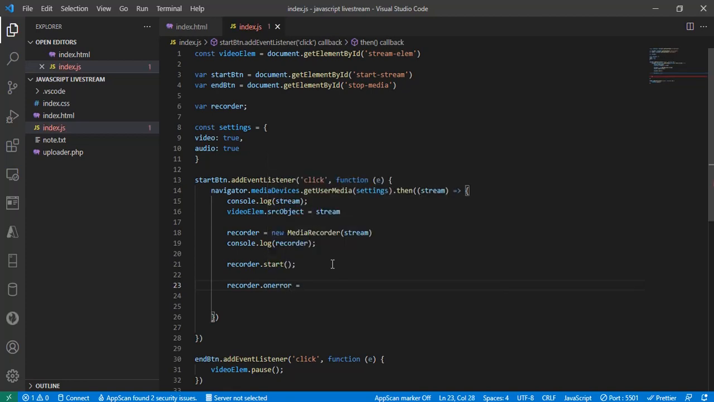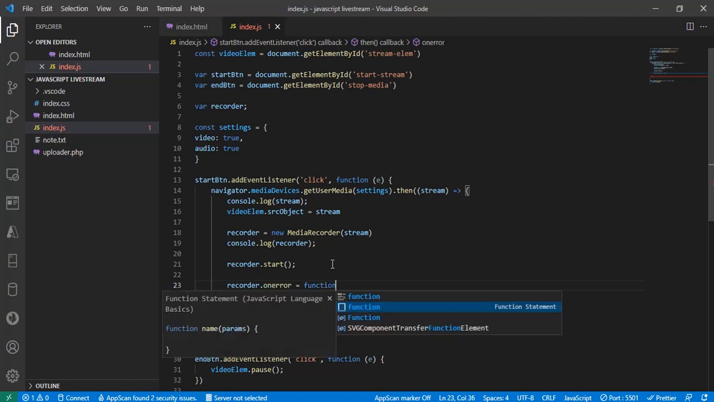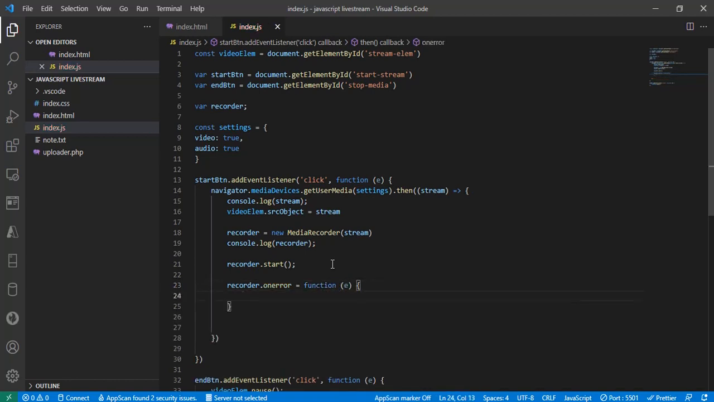If there is any error, then return e.error, or okay, I should log it. console.log e.error or new Error e.name, the name of the error.